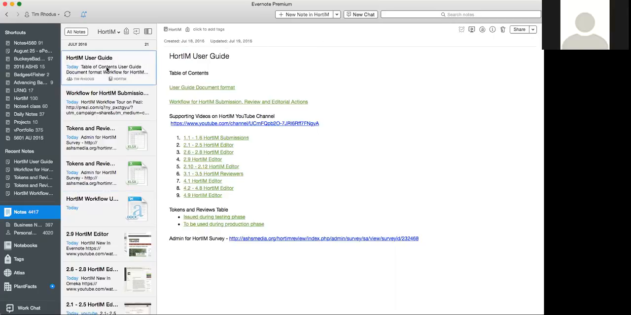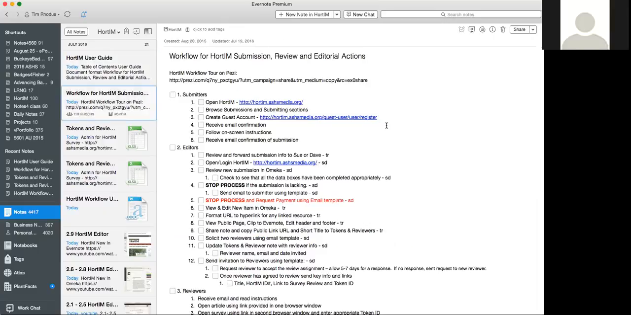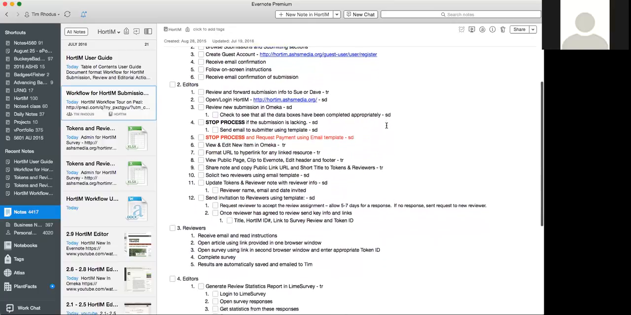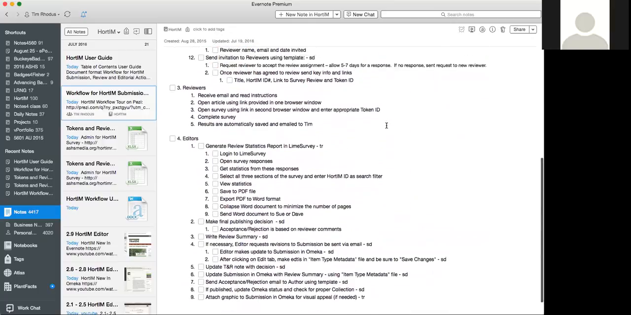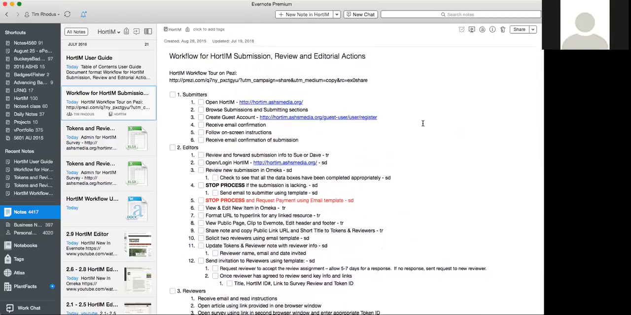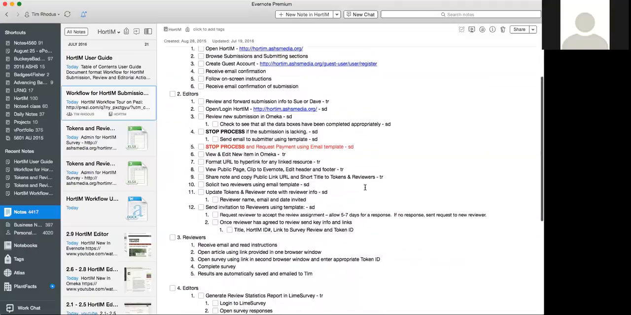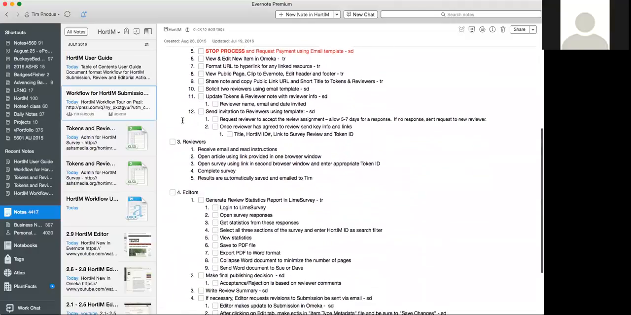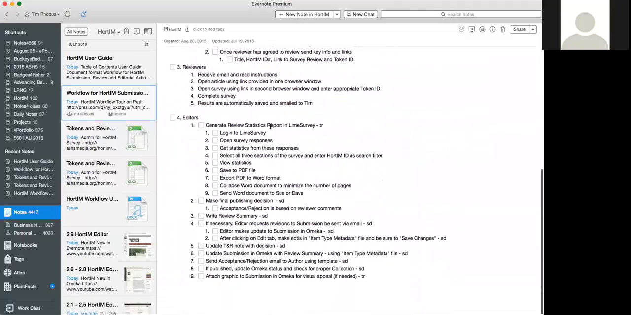If I go back to the HortIM user guide, then I say the workflow, the next piece. This is much more detailed, text edited right into the Evernote note with checkbox options. This is what I use to work through and to help Dave and Sue learn the process, to document the process. So this is really our Bible of things to do and steps to take and links to sample files.